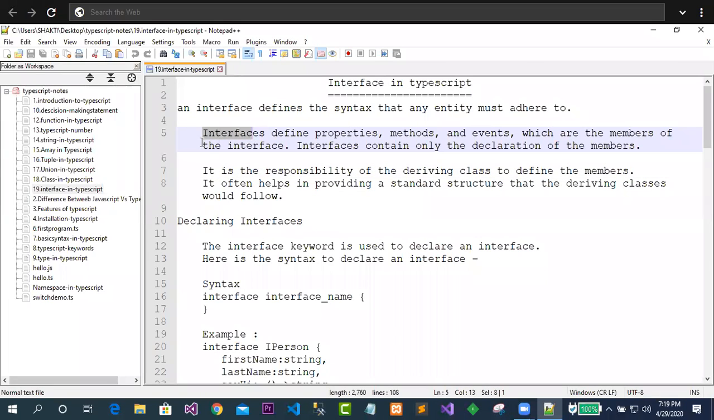So what is the meaning of this? We will see in the example section. It is the responsibility of the deriving class to define the members. Very good. It means that an interface contains only the declaration of the members. It is not taking any kind of definition. So who is responsible for it? The deriving class, the child class, or the implementing class, the class that is implementing the interface, is responsible for defining the members of the interface.